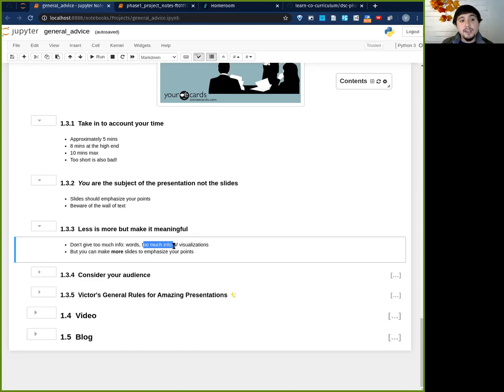So in a non-technical presentation, you might want to slim it down, emphasize certain points, or remove some extra information so it doesn't add too much to the overall picture. It's not too cluttered. Okay.